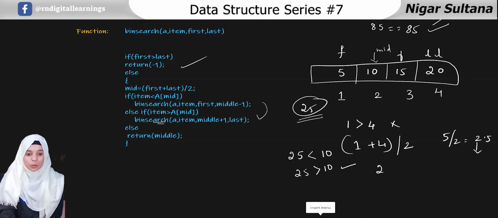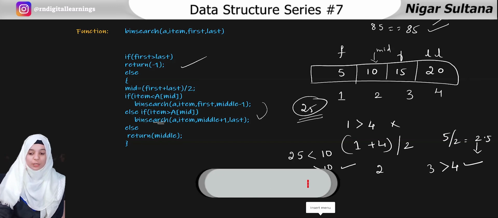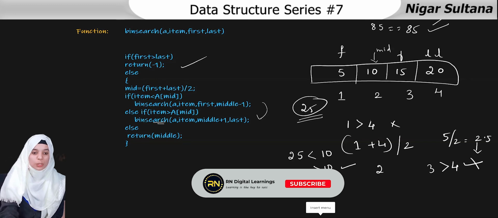Okay, so now what must I do? I must check the condition again. So what is the condition now? First is now 3. Is 3 lesser than 4? Yes, it is true. When it is true, come inside. First is not greater than last, that is 3 is not greater than 4, so it doesn't return. Come to the else part.